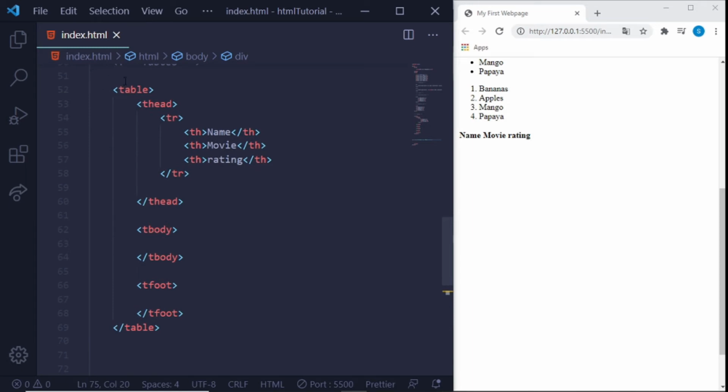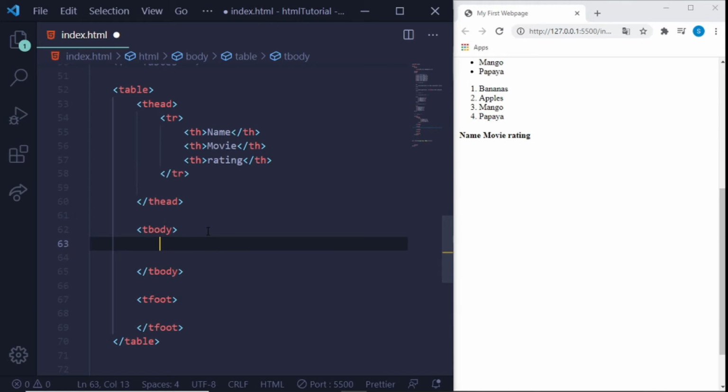Now, when we look at our table, we can see that we have the table and then we have our thead. And inside our thead, we have a table row. And inside the table row, we have different th. And these are like table headers. And we have name, movies, and then ratings. Now, in the body, we're going to create another table row. And table row is tr.